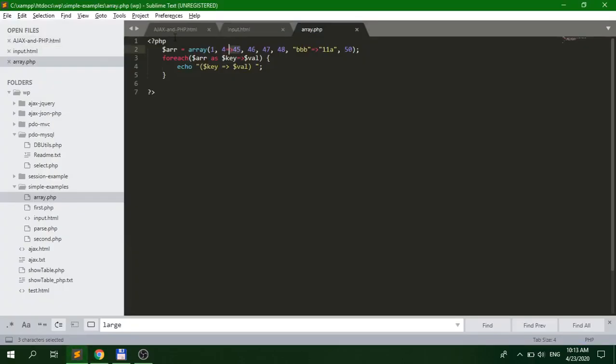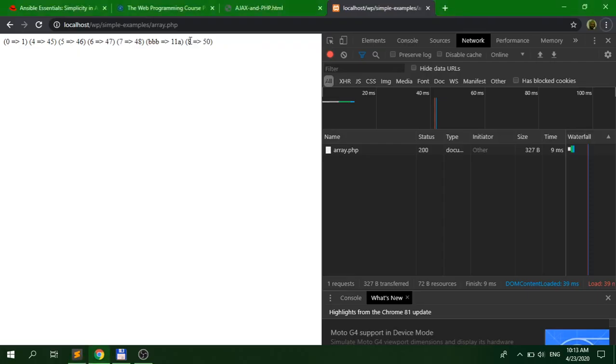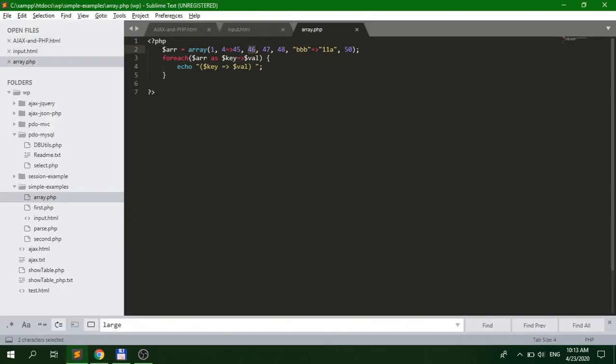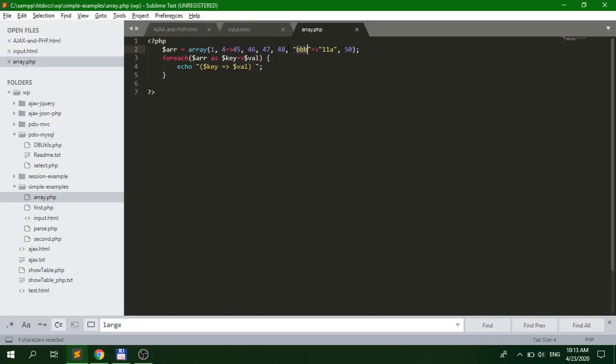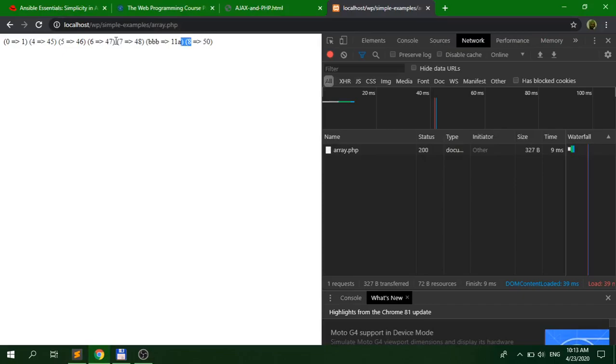Then the index of this component is the index of the previous one plus 1. You see it here, it's 5. The index of the next one is 6, so the index of the previous plus 1. This one is 7, and this one has a string key, bb. And this one has the index of the previous numerical index, which is 7, plus 1. Okay, so 8.